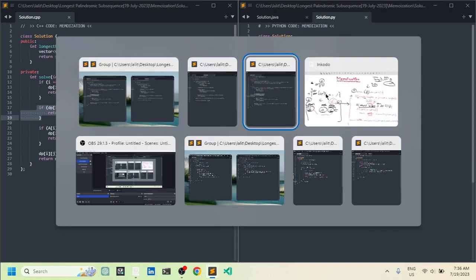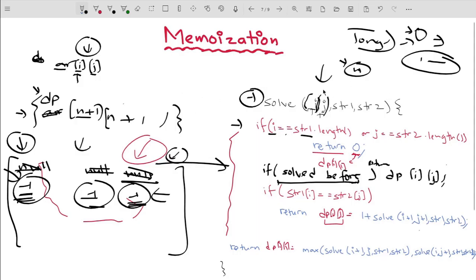Let me tell you about the complexity of the code, right? So the complexity of this approach is going to be O of n cross n, which is O of n square, right? Why am I saying O of n square?